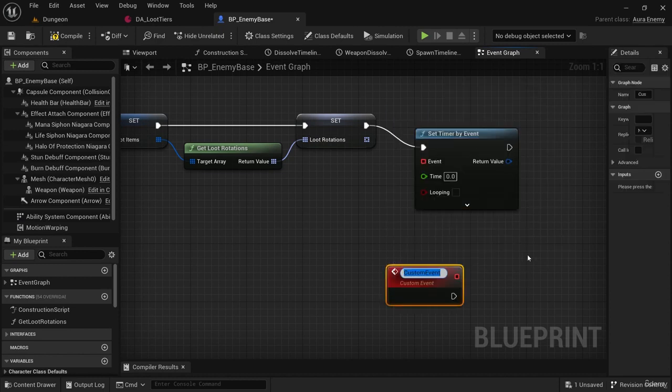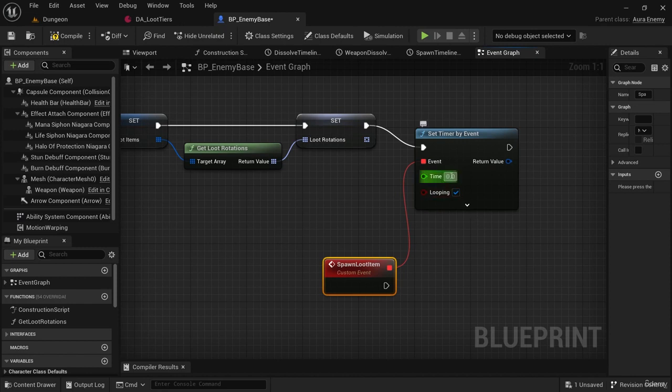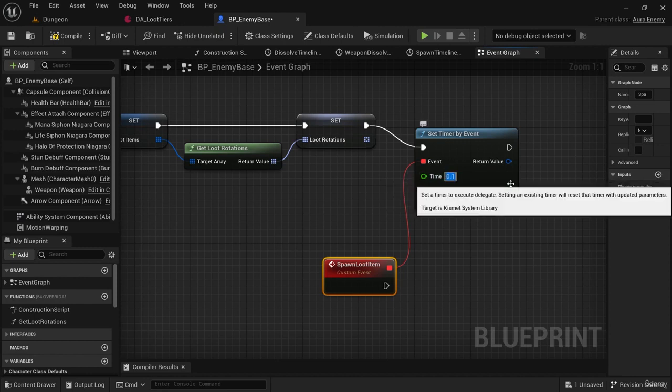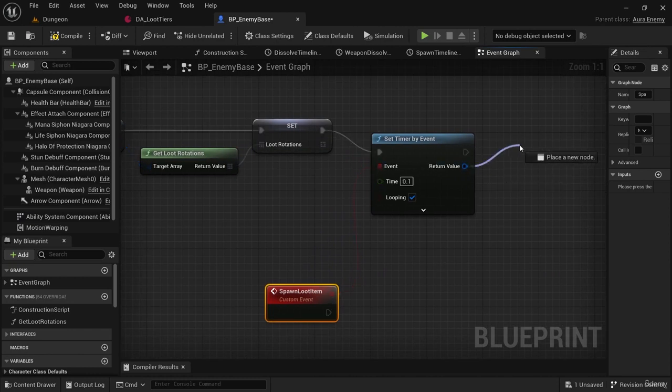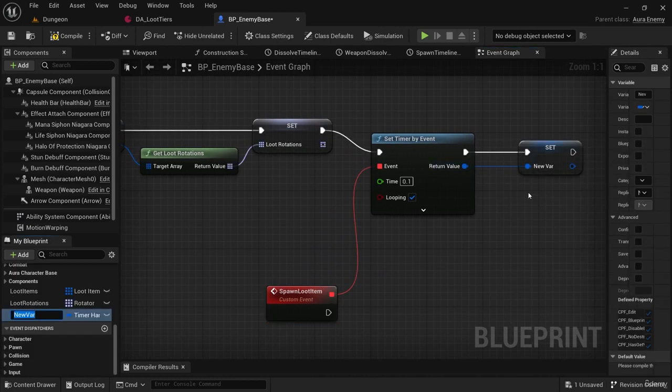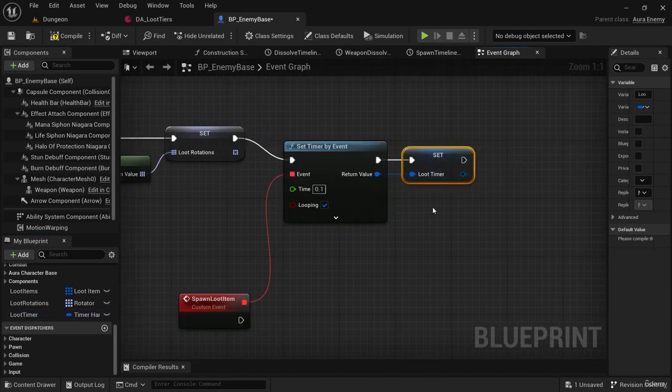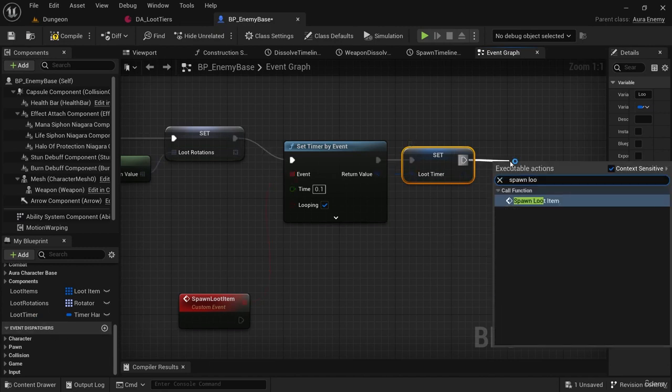and this can be called Spawn Loot Item, and I can hook this up. And I'd like this to be looping with a time of, say, 0.1, so 0.1 seconds between each time, and I can promote the timer handle to a variable called Loot Timer. And I can even start this off by calling Spawn Loot Item first thing.